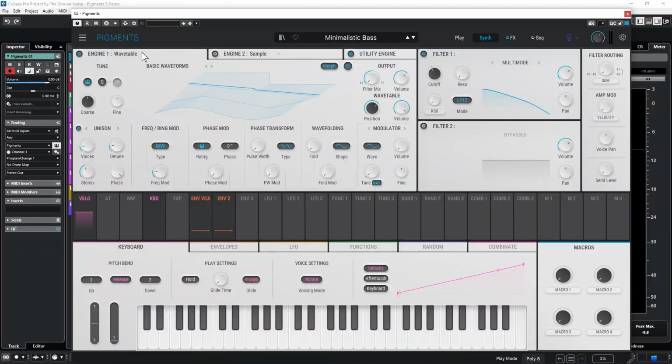For my minimalistic bass, I only use Engine 1. I set it to Wavetable, and I'm using the basic waveforms here. It's a saw wave that slightly goes into the direction of a square wave. The exact position is 0.704, but the exact value is not really important. I only show you my value here as an orientation for you.